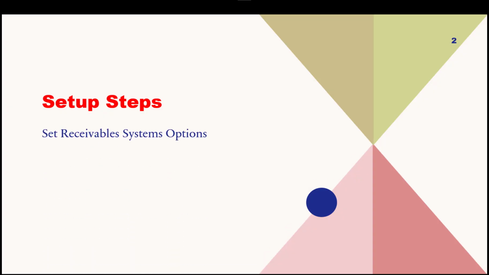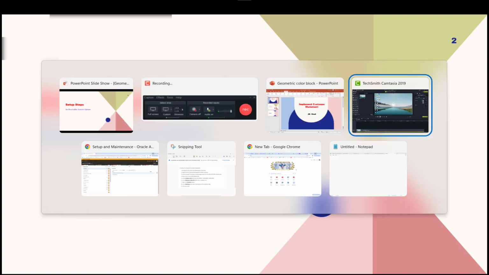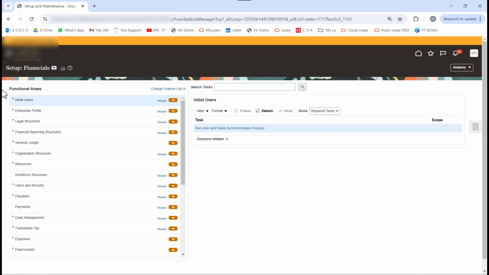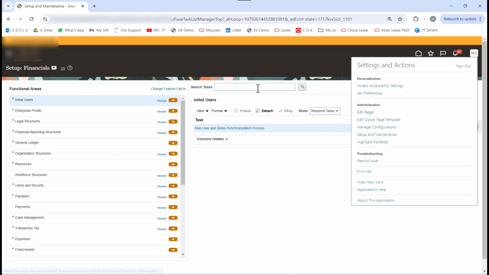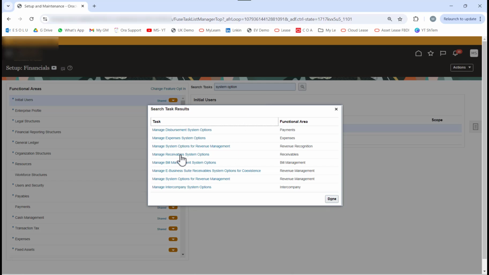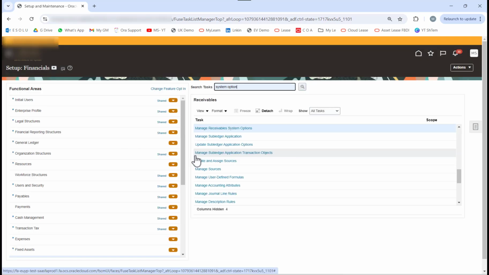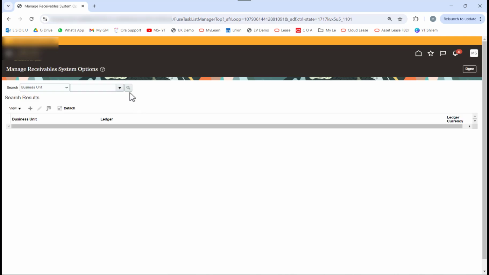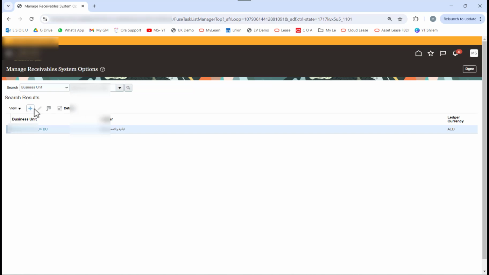First of all, you have to set receivable system options. So let's get into the application. As you know, once you log in, you select Financials, go to Setup and Maintenance, then search for receivable system options, enter Manage Receivable System Options, select your business unit, and search.